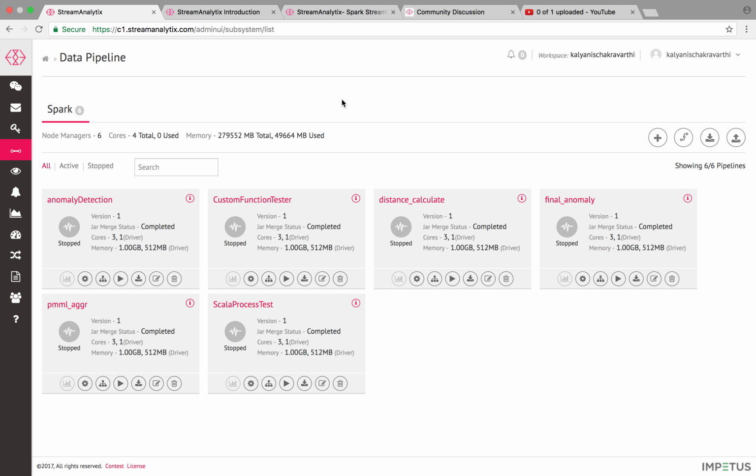Whenever you start learning anything in computer science, you start with something like hello world. If you start learning Java, you first write a class called HelloWorld. So let's try to create a hello world pipeline using this stream analytics platform. I'll try to create a very basic pipeline.